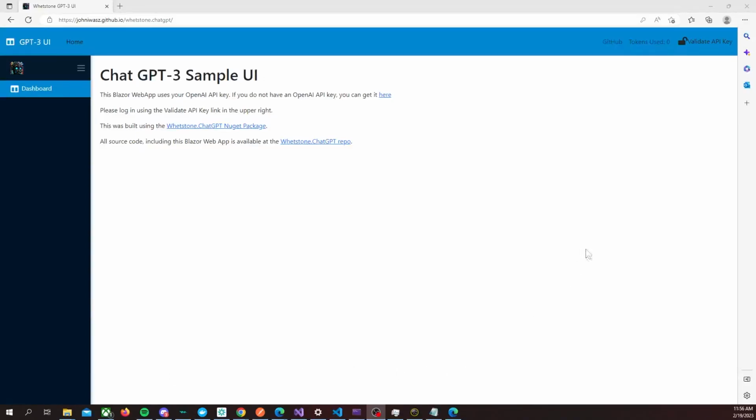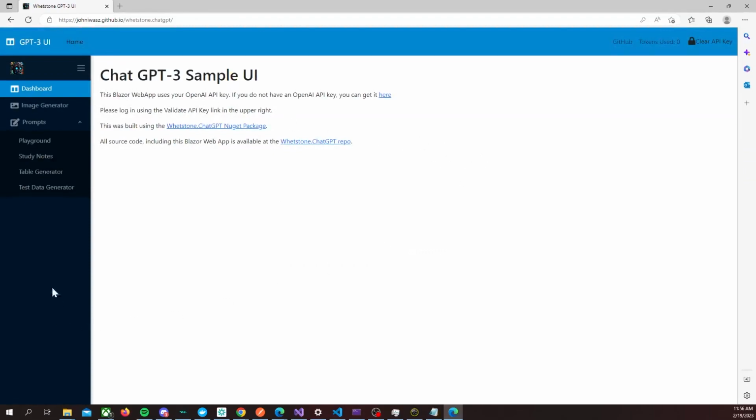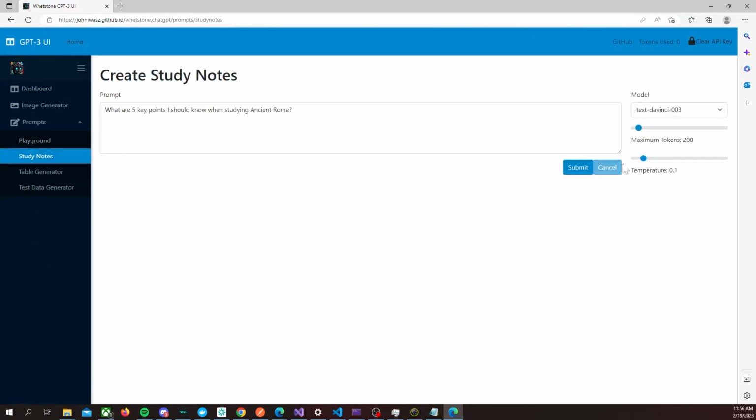So here I have a Blazor front end that invokes the GPT-3 API. This runs entirely in the browser and is hosted on GitHub Pages. I'll go ahead and use my OpenAI API key and validate that and use a simple example. Let's ask for a study guide of ancient Rome using the Da Vinci model, which is the most robust.